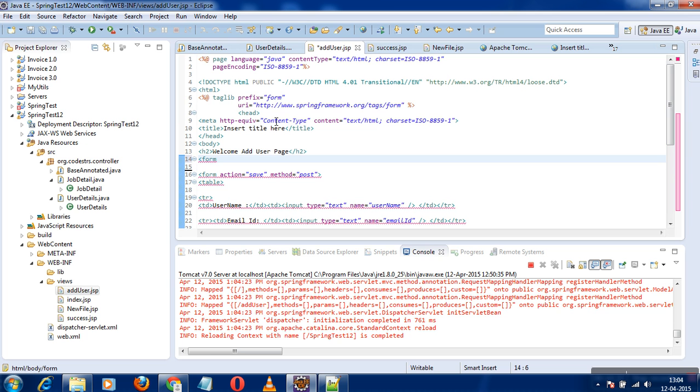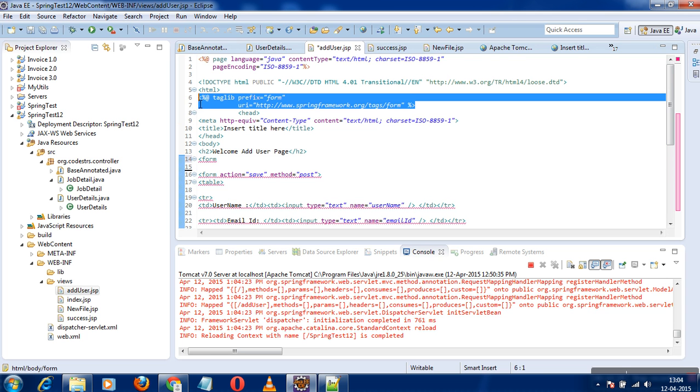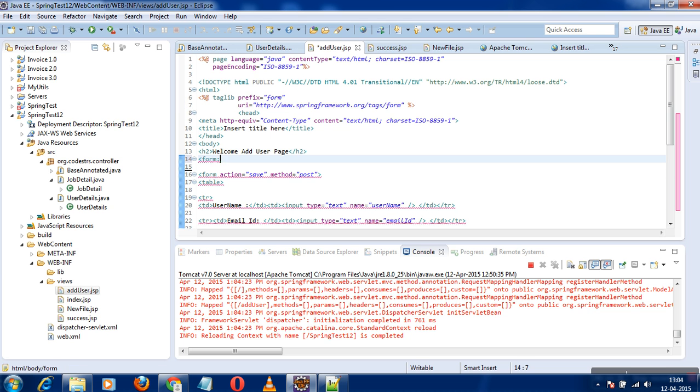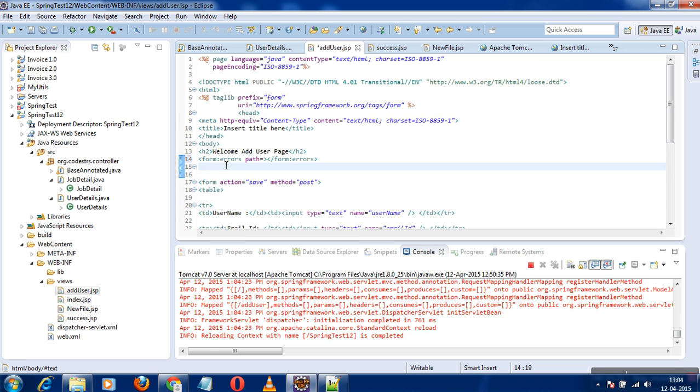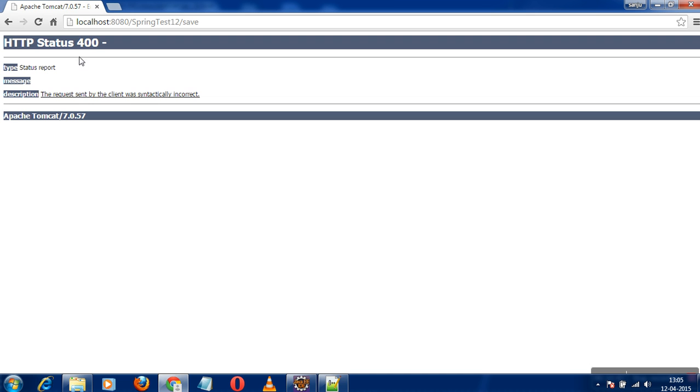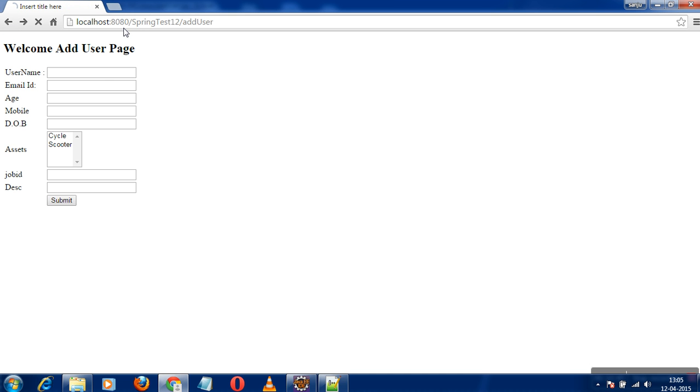see, because I have added this prefix over here, this tag library you need. For this tag library there is an error, and in place of path you need to put the key. Okay, so this is the change that I need to do over here. So if I come back to my application and give some wrong values, Spring will automatically throw an error.